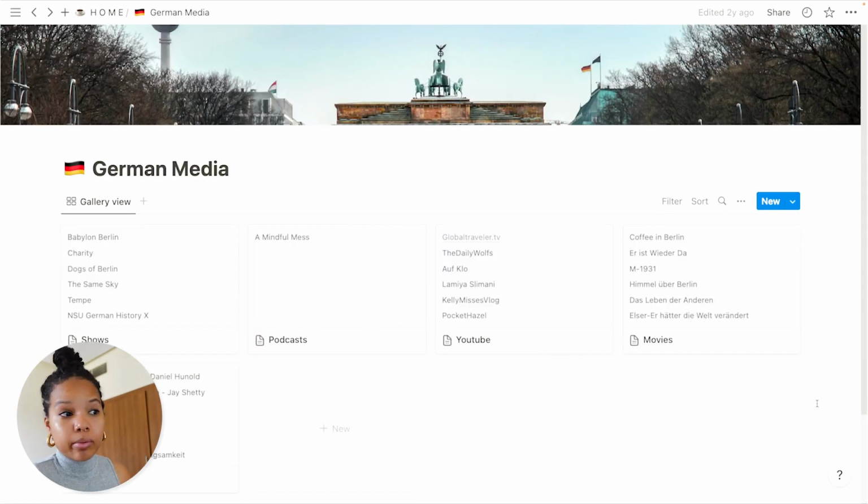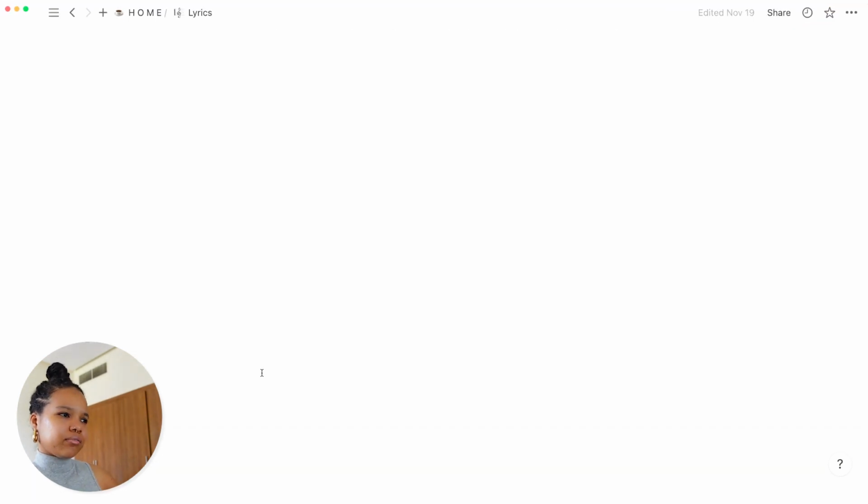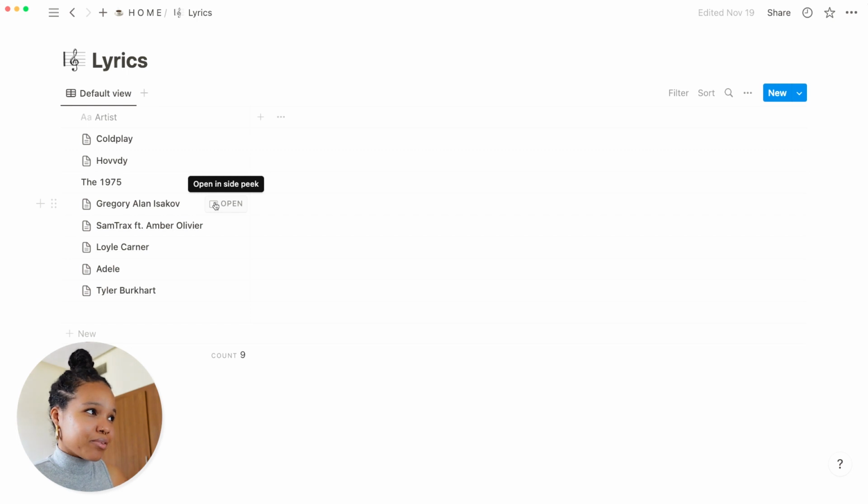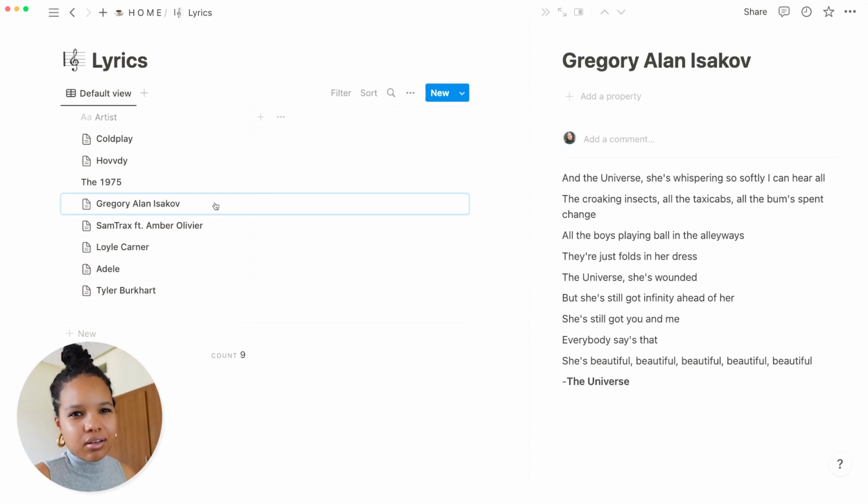The same goes for German media. At some point, I do want to be fluent in German. I was using this page a lot when I was in school learning German, and when I was abroad, I was getting a lot of recommendations from people for different shows and movies and podcasts that are in German, and so I was just making notes of those in this page. And then I also have a page for lyrics that resonate with me. This is one that I haven't really been using a lot, but I do plan on populating it a little more.